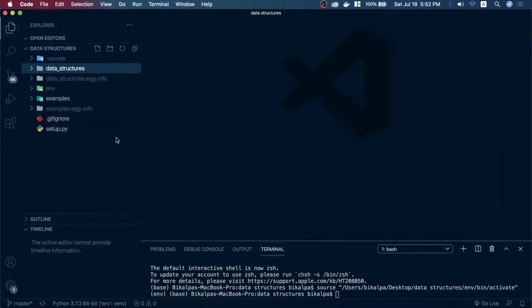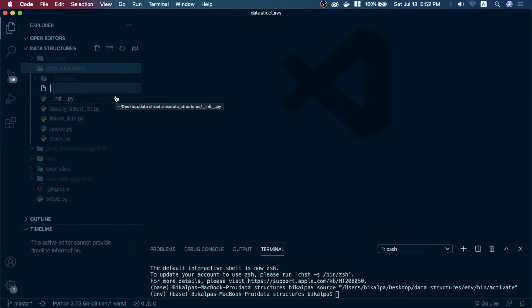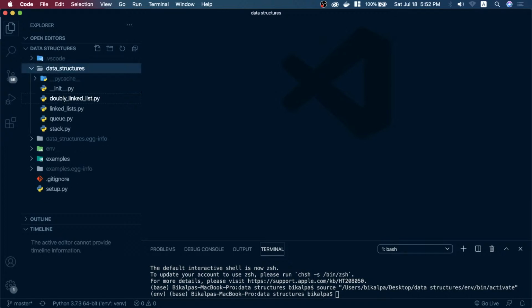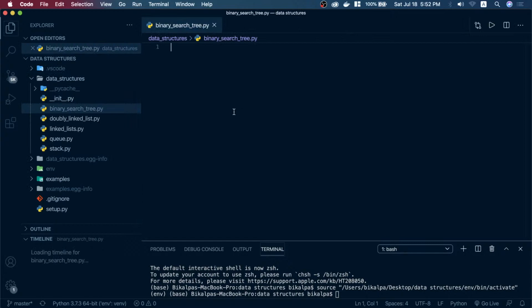Now is the turn where we will actually implement a binary search tree in our code. For that I will go to the data structures folder, and I will create a new module called binary_search_tree.py. If you have any problem understanding the code itself, then you can ask me in the chat box.